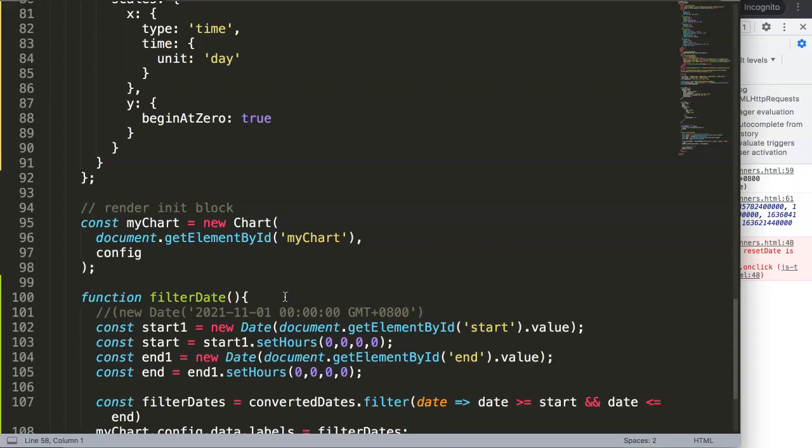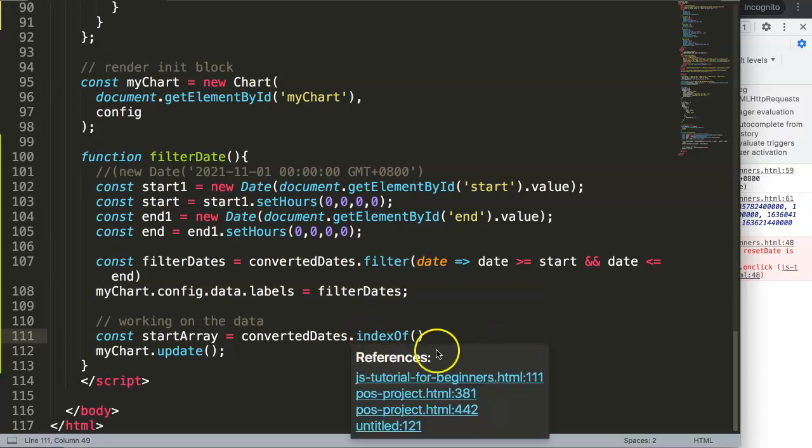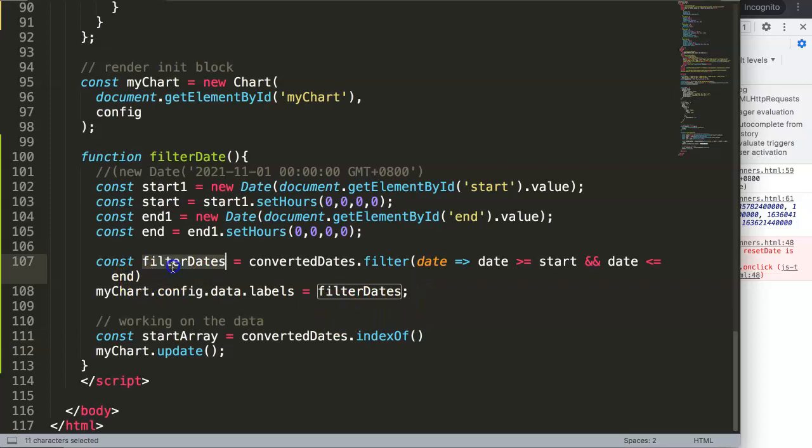So if we scroll down here, we have to start working on that. For that, we're going to grab the converted date, not the filtered dates. The reason why is that the converted date consists of all of the dates, every date that we need, and the filtered date has already filtered out everything. So very important here. In the converted date, we want to say index of, to figure out the exact position of that item. And then we're going to get the filter dates. I'm going to grab this.